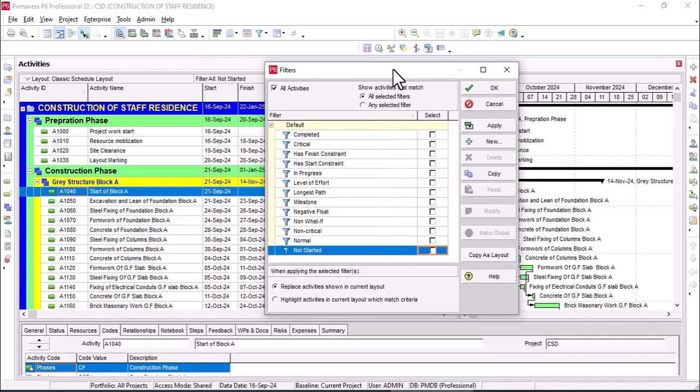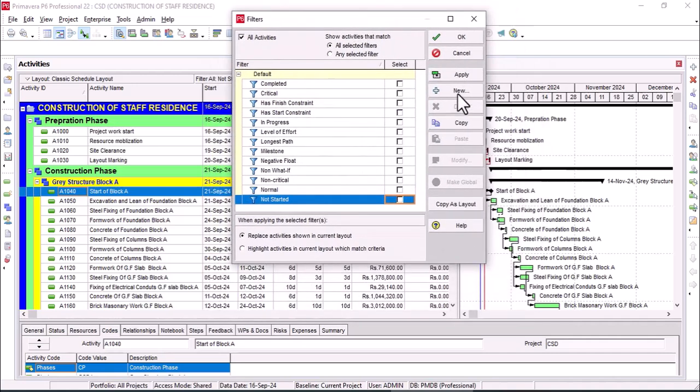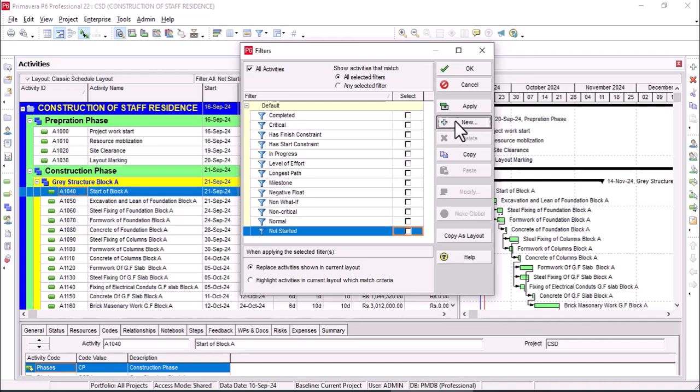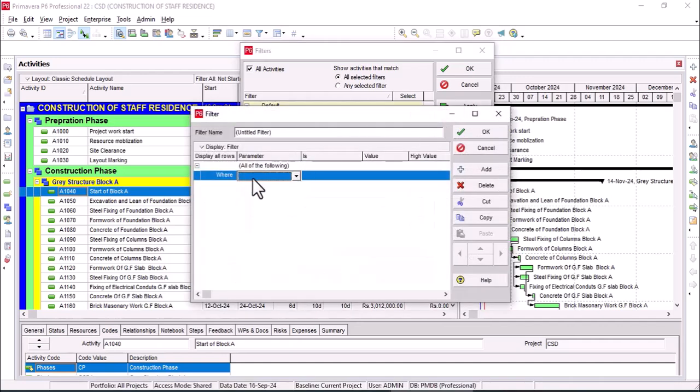If we want to make our own filter, then you can add a new filter. Click on New. Here you can define the filter. Suppose we want to check the work 2 weeks ahead.